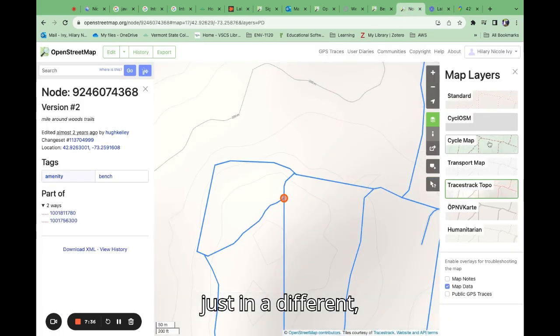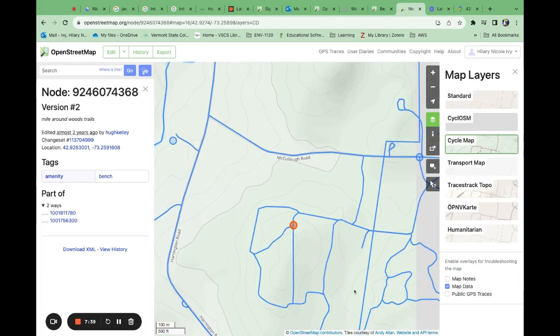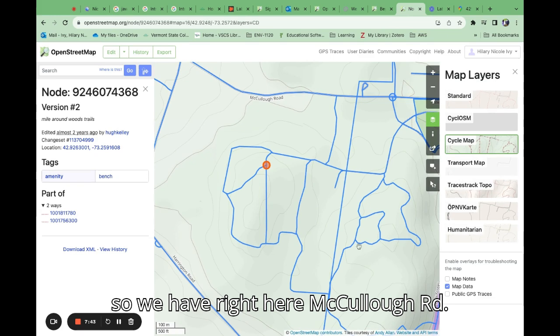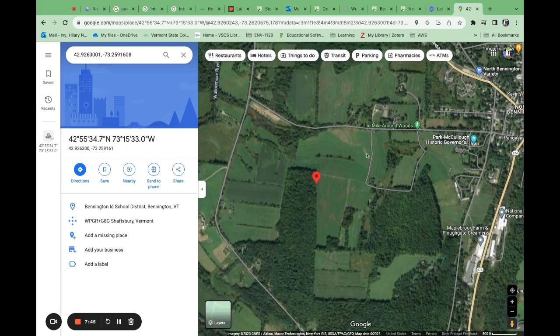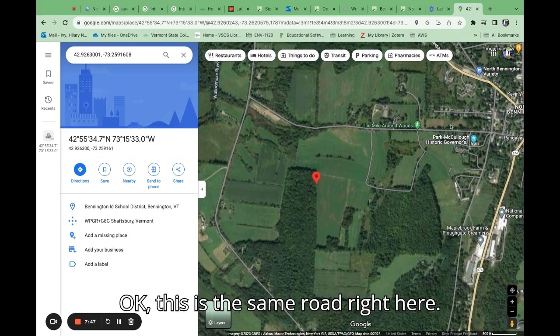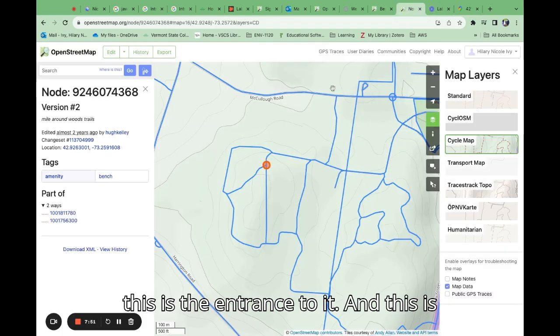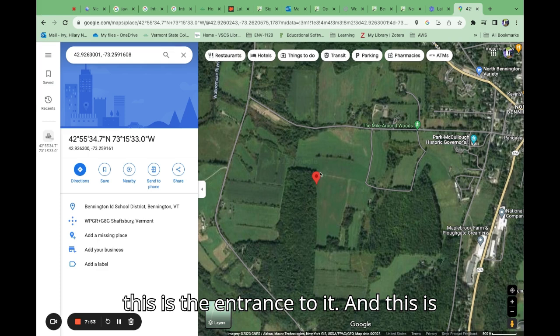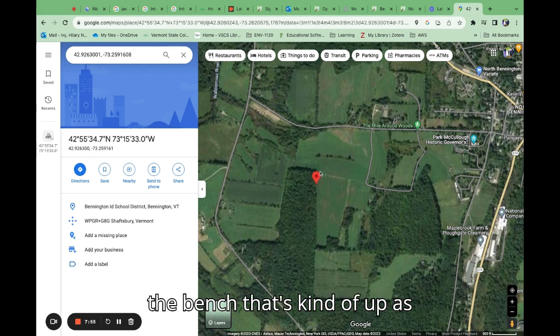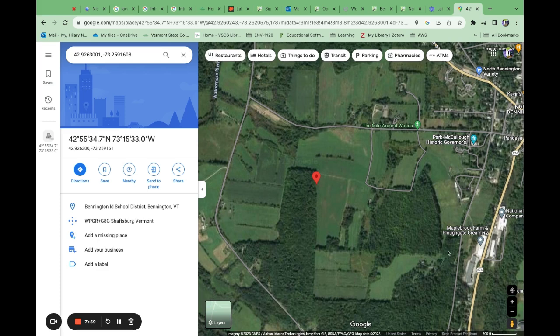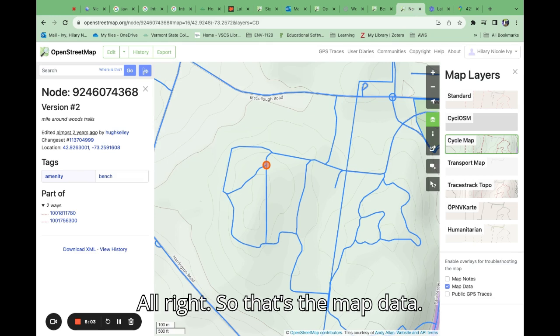just in a different view, if you will. Okay. So we have right here McCullough Road. This is the same road right here. This is the Mile Around Woods. Okay, this is the entrance to it. And this is the bench that's kind of up as you park and walk up the hill. Okay. All right. So that's the map data.